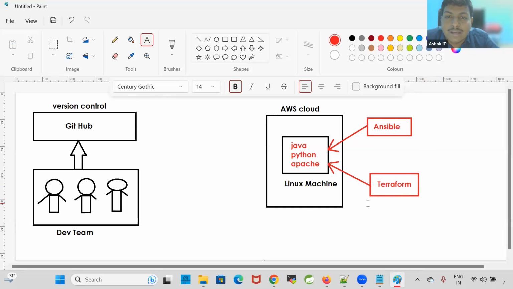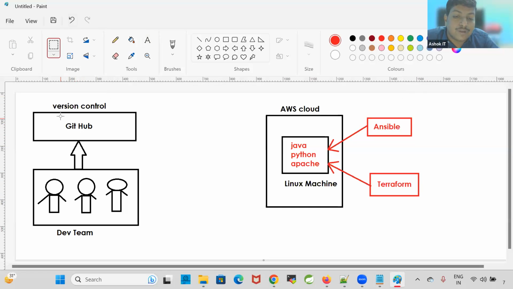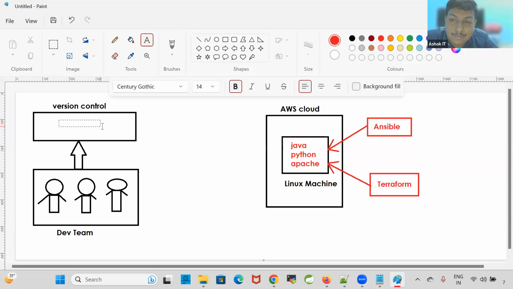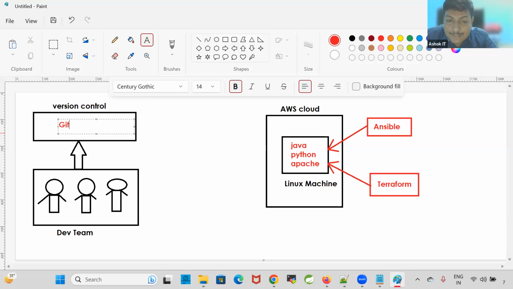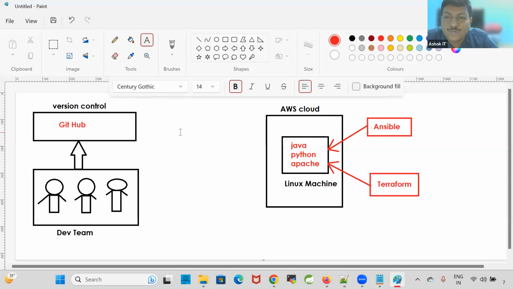Guys, now, can you tell me what is the purpose of GitHub? What is the purpose of Terraform? What is the purpose of Ansible? Please, guys, please respond. If you respond to my questions, then I will get more interest to deliver more subject. If you guys are not responding, then I will also lose my interest. Please participate in the session.